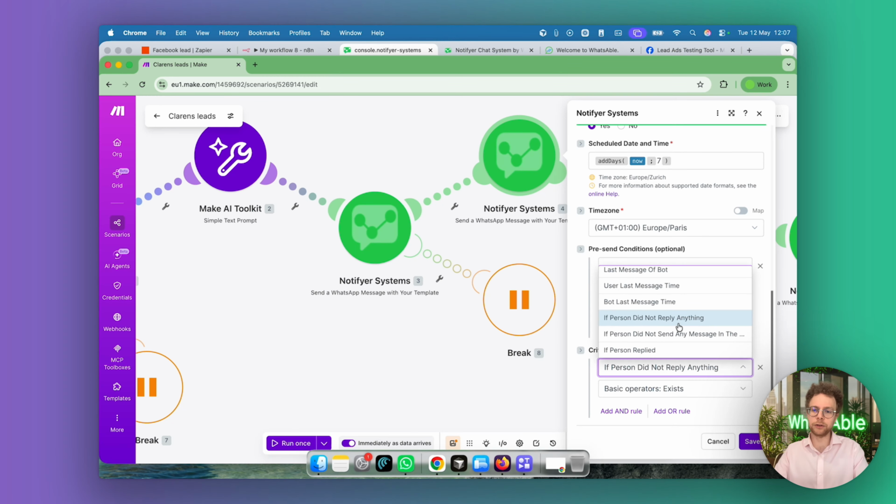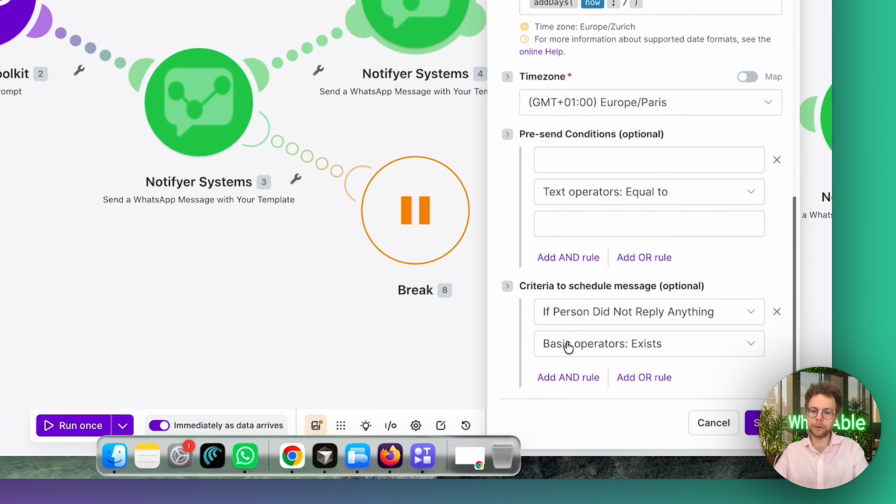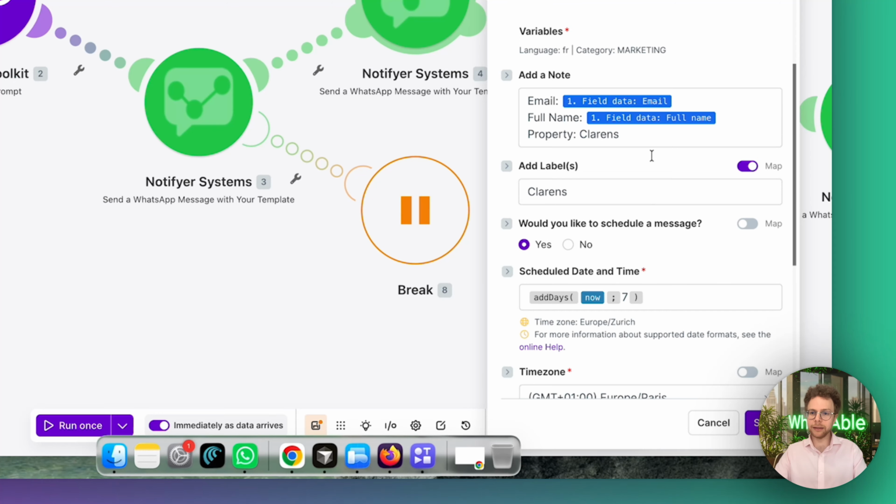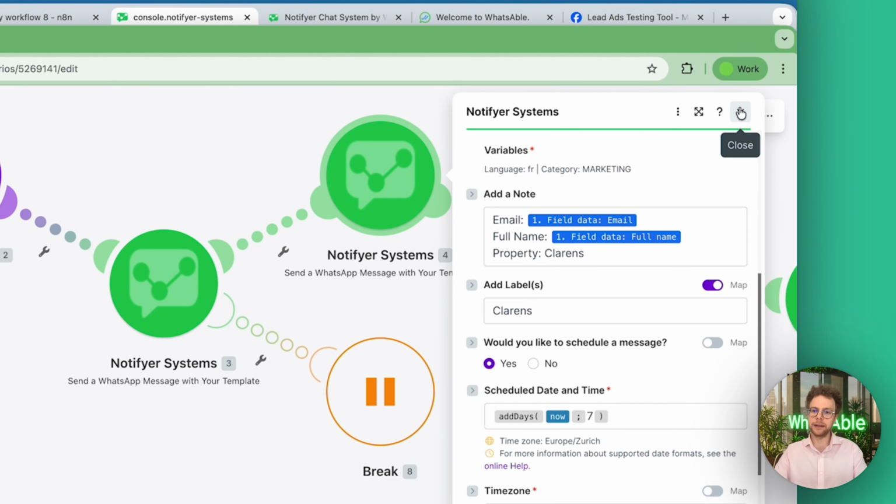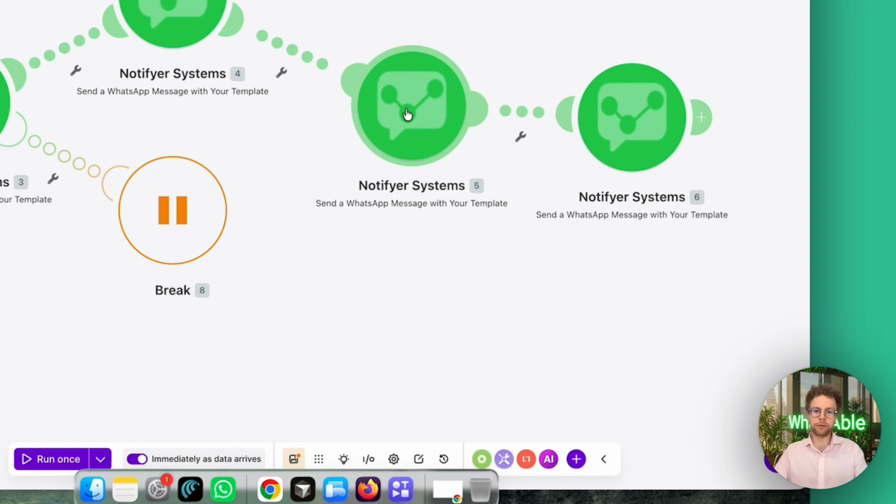In this case, we're gonna do if person did not reply anything, and then the operator would be here exists, which means if the person did not reply, and that's true that they didn't reply, we're going to be sending this follow-up message after 7 days. And then we can send a few more follow-up messages.